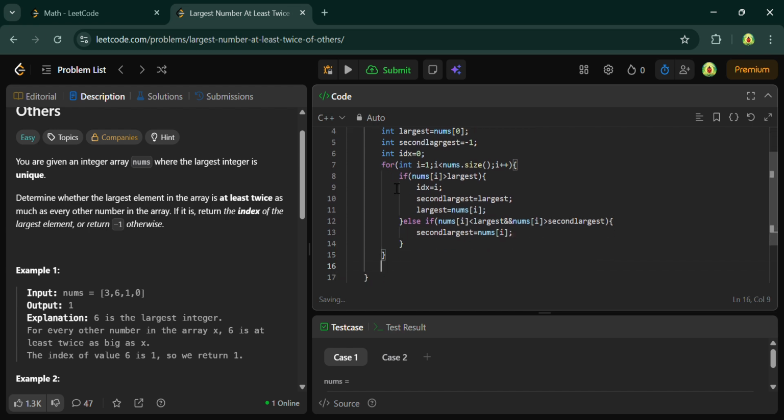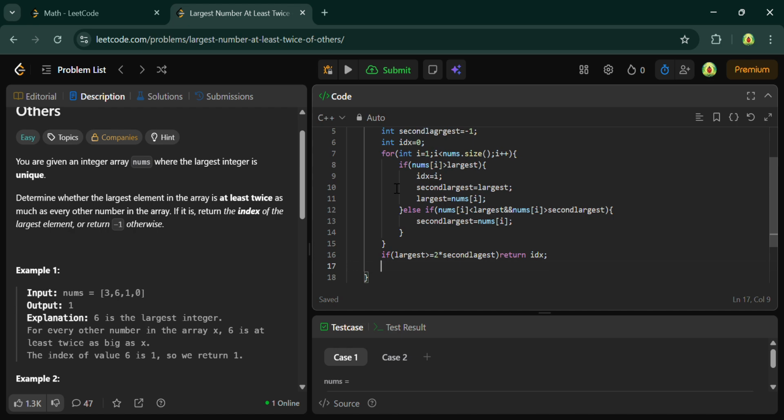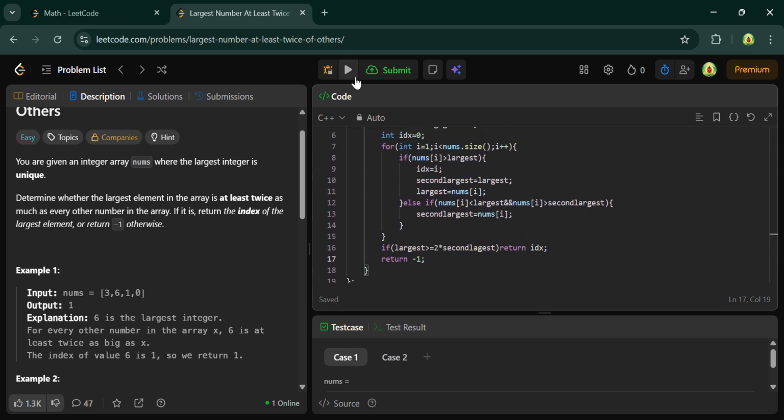and after this loop, you have to check again the condition: if largest is greater than or equal to twice of the second largest element or not. If it is following, then you just have to return idx. Okay, else you just have to return -1. So let's run this code.